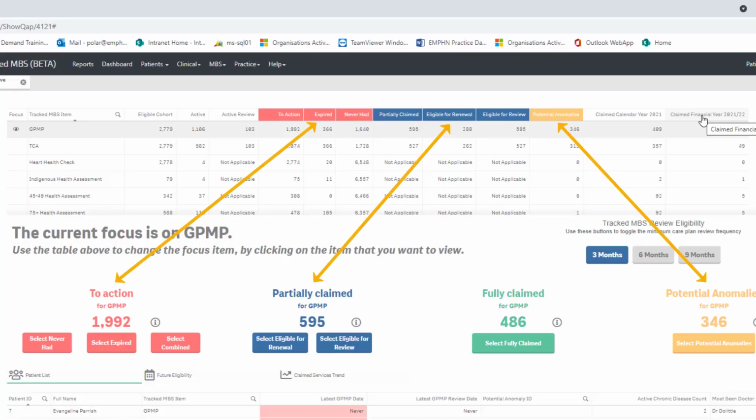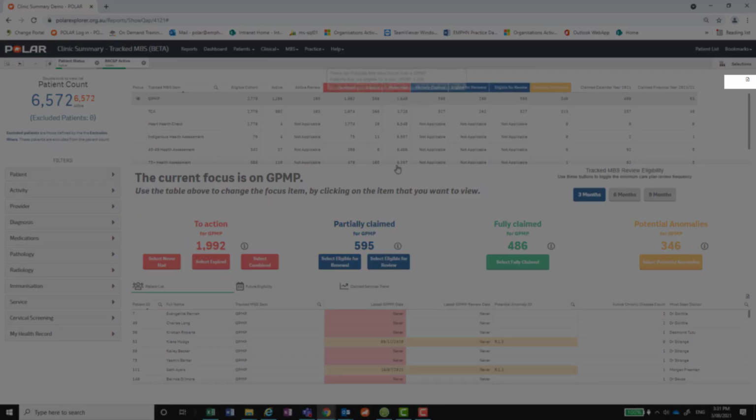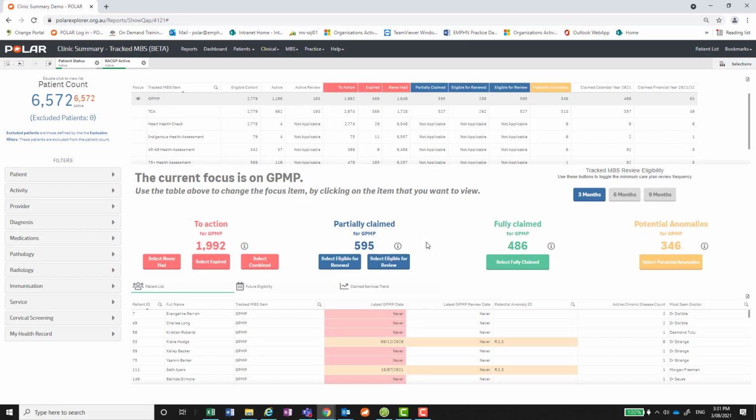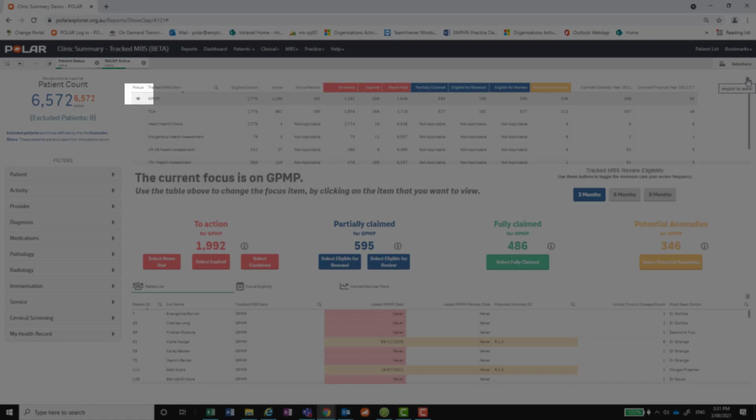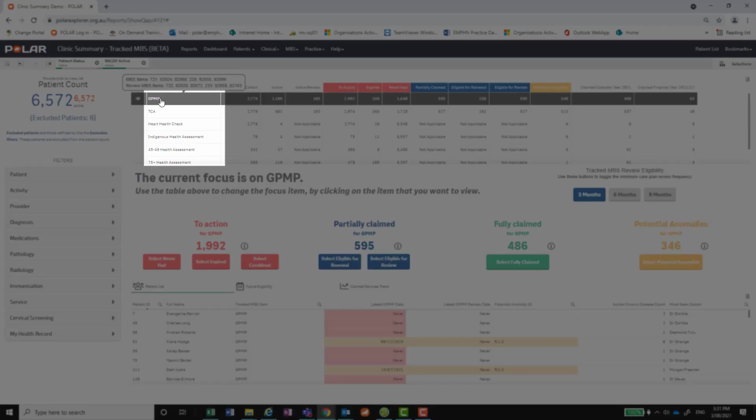Note the colour-coded columns match the selector buttons below. There is an export shortcut on the very right-hand side which will export this table to Excel. This page automatically highlights the GP management plan tracked item, which is indicated by the little eye icon in the focus column in the top table. You can change the focus by selecting the other tracked MBS items.